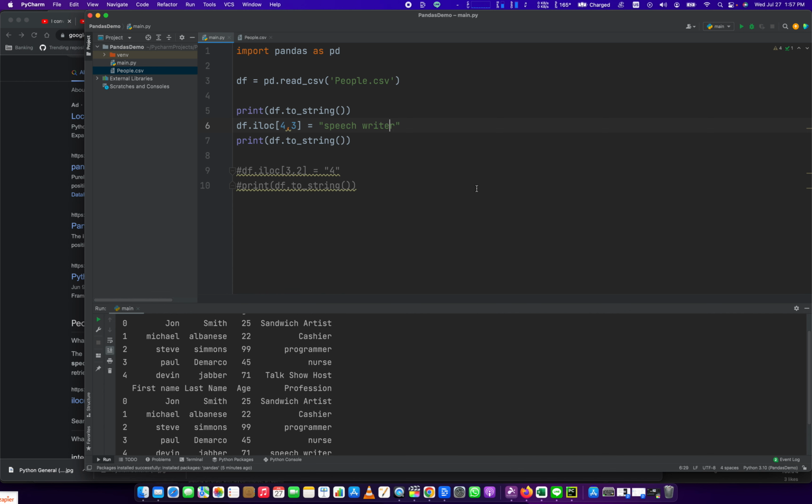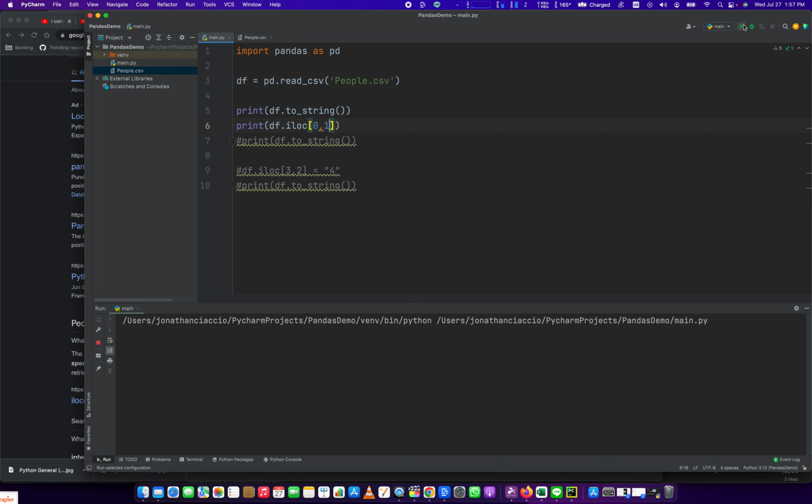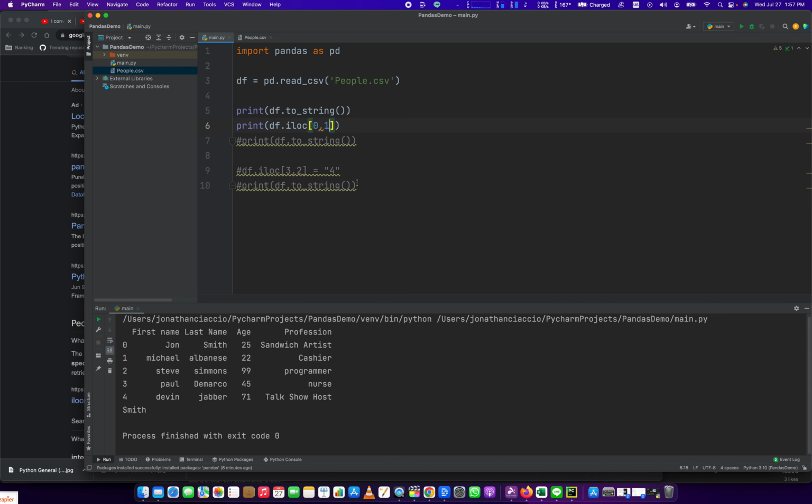Well, let me do another example here. 0, 0. What would 0, 0 be? Well, why don't we just print that? Let's print df.iloc 0, 0. That's John. 0, 1. Smith. Go right down the road. 0, 2 is the age.